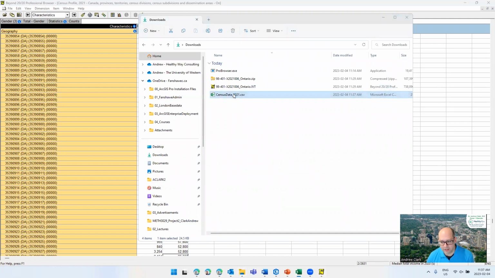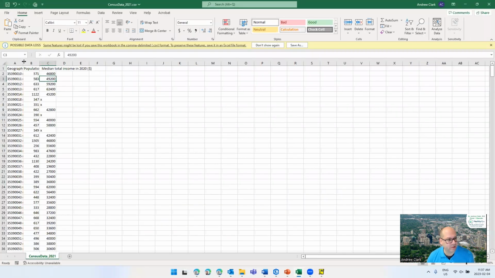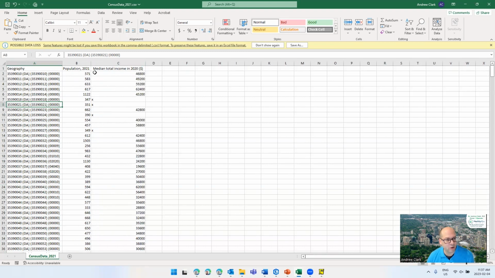So when I open it, I'm going to see a few different things. First of all, you're going to see that the DA is here with a very long data information. You're going to see that population and median total income are there, but these are in a format that we can't use in most software. And you'll also see any missing data is identified with an X. So there's a few things you need to do.